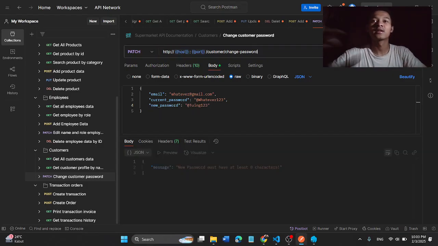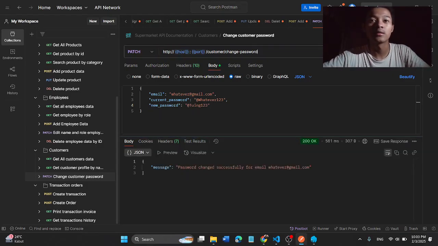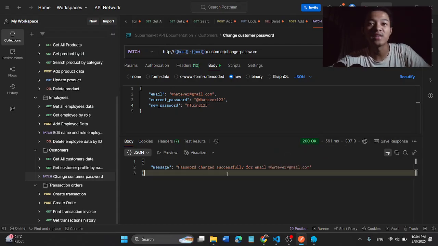So T is the uppercase, @Teing123. Let's send again. What will happen? And perfect. The response status is 200 okay, and the response message is password changed successfully for email whatever@gmail.com.